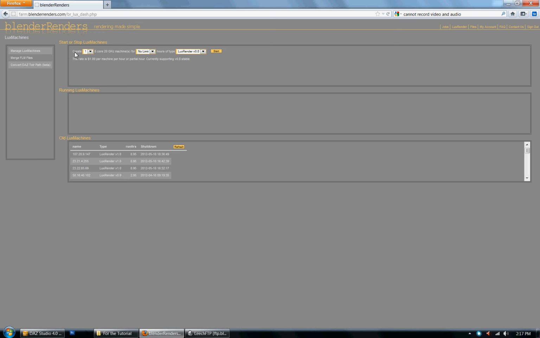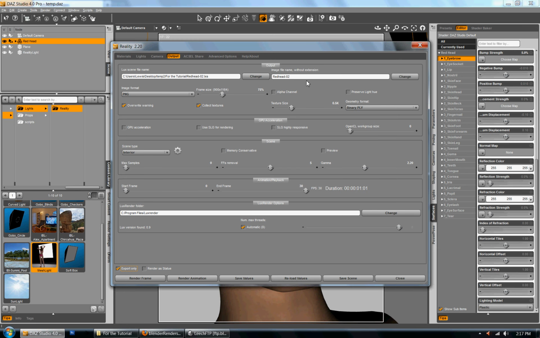Now, here's my login screen. I click on LuxRender over here, and I don't start this system yet because I don't want the clock to run on what they charge me here. So I'm going to go to Daz Studio, and I have all this already set up to where it needs to be. I have the lights, material, and everything all ready to go.